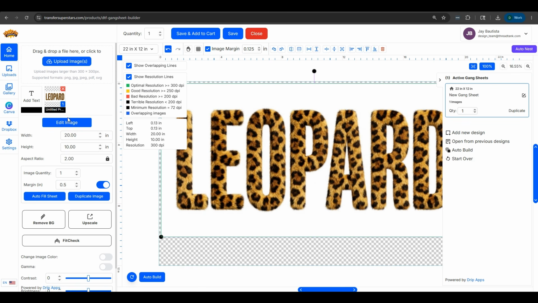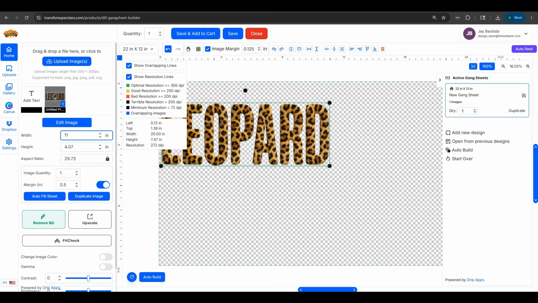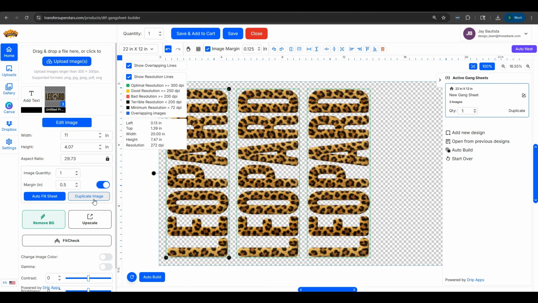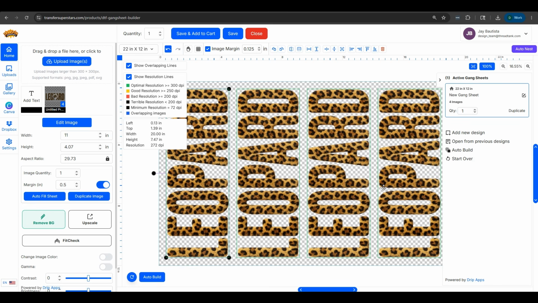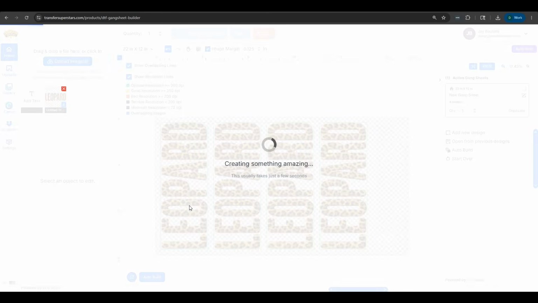Once the upload is complete, click on each image to place it onto the gang sheet. Use the Remove BG tool to extract the white background. Once done, adjust the size and orientation based on your preference. Duplicate the image as needed to fill the entire gang sheet. After that, click Save, and then Add to Cart.